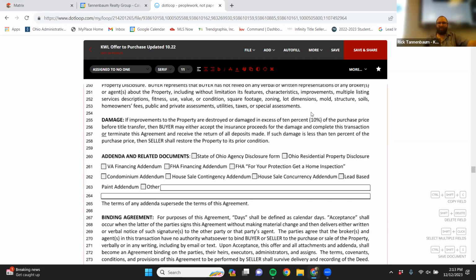Damage to the property. If the property is damaged in excess of 10% of the purchase price after contract before closing, God forbid a tornado rips the roof off, or a fire or a flood, then the buyer can decide either to accept the insurance proceeds for the damages and continue the closing, which likely won't happen, or they can terminate the agreement. If there's damage to the property less than 10% of the purchase price, the seller has to put it back into the same condition that it was prior to the damages.